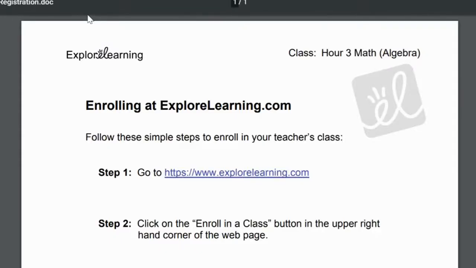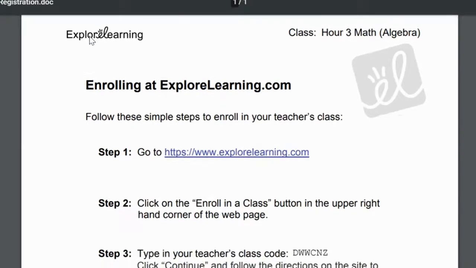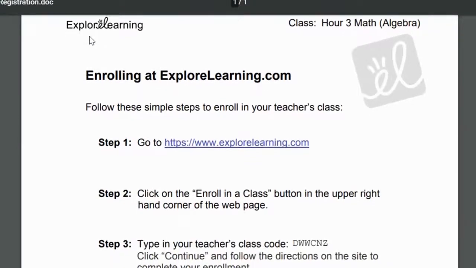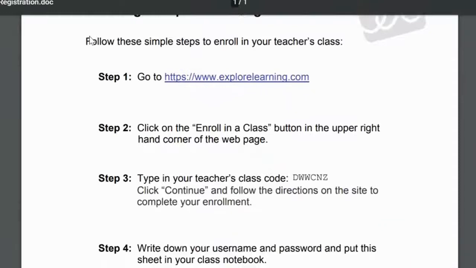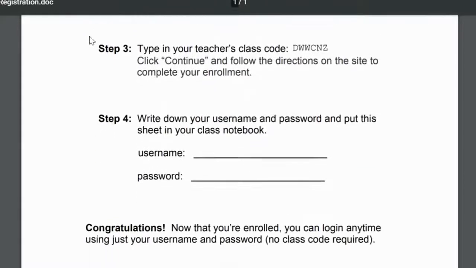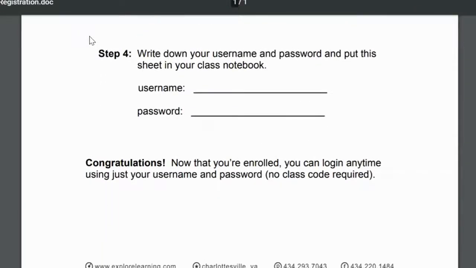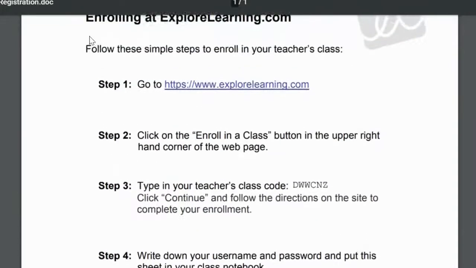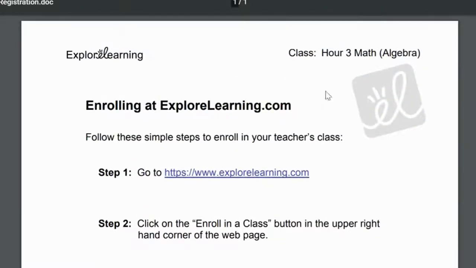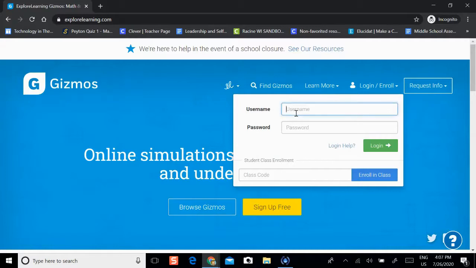I had to bring back up an important document that we showed earlier in the presentation. This document again shows students how they can log in to Gizmos using a password or a class code. Now remember, this is something that you could eventually download and share with your students, and we'll show you that with Google Classroom a little bit later.